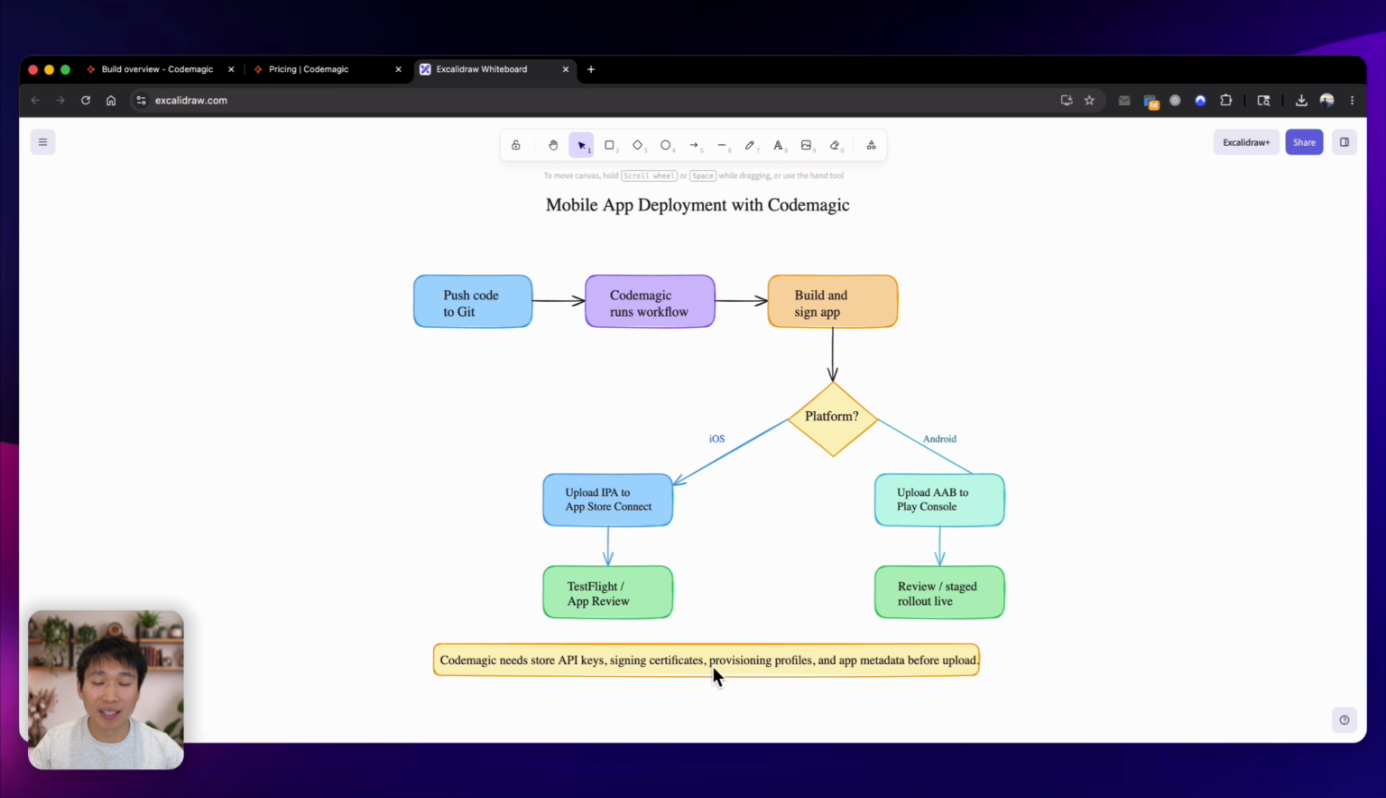I probably deleted them. So in this video, I'm going to show you how you can configure CodeMagic from start to end, where we are going to successfully deploy an iOS app to TestFlight. Let's start with iOS, and in the next video, I'll go through Android as well.